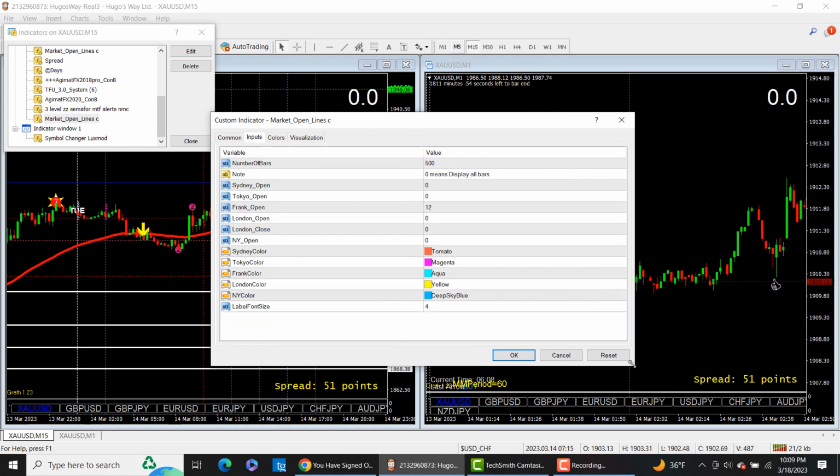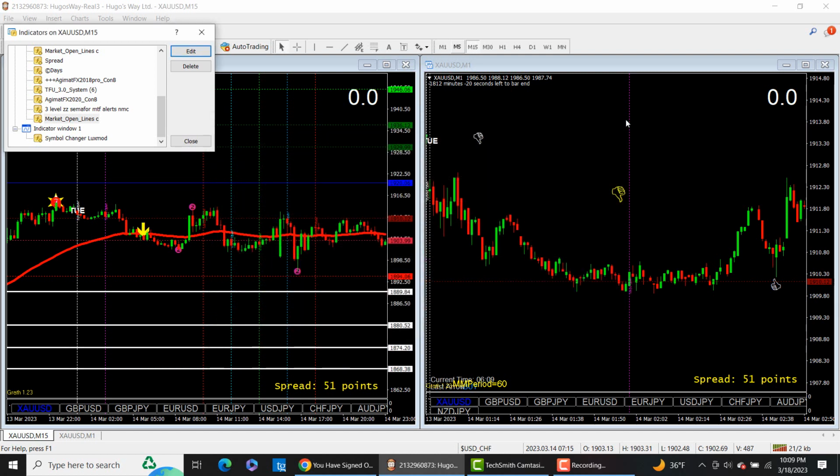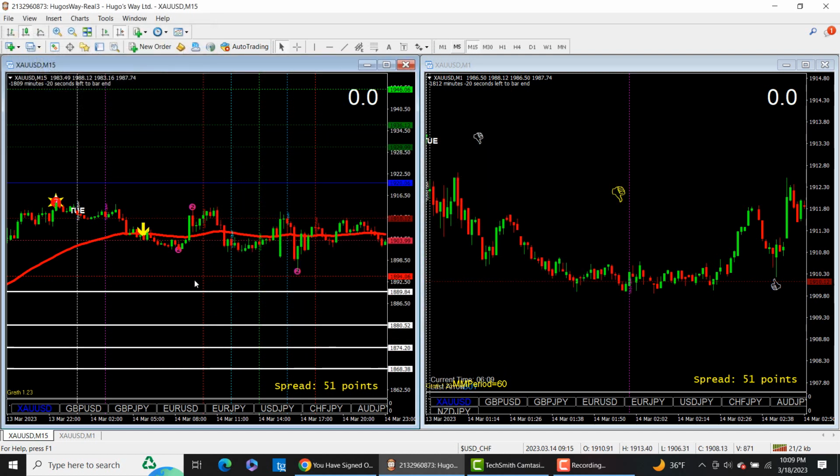You guys take a screenshot of this. The second market open line should look just like this. Put your settings just like what you see here. I'll give you guys a minute to take a picture of that so that when you open it up, you can set it just like that. For the frank open, I put it at 12 and I make it aqua because I'm using the other lines for other market open times. So you guys should have been able to do that.